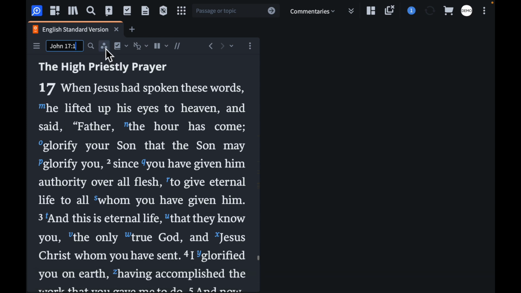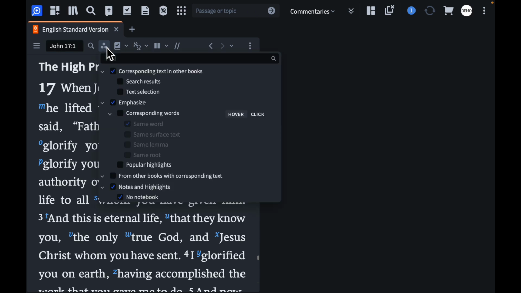So let's go to the visual filters here. Those are your three dots wheel. Click on that, and you can see corresponding words. Select that, and I have it set to do so on click rather than on hover. I think that's the better way to do it. So have it so that when you click on the word, it'll highlight it. Click corresponding words, and corresponding same lemma.